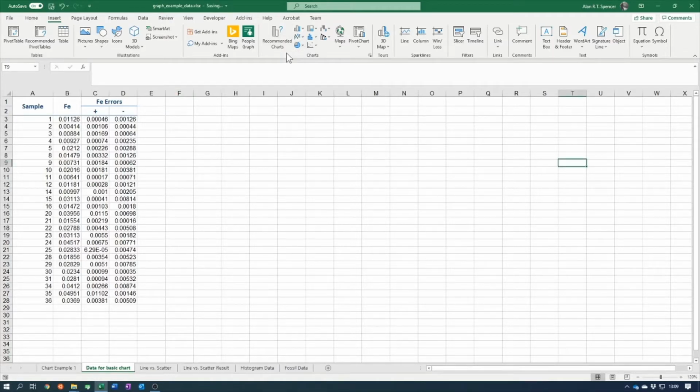We have a series of drop-down menus. Each of these drop-down menus allows us to access a different type of chart. So we start here with our bar charts or column charts. We have line charts or area charts. We have pie charts or donut charts. We also have scatter graphs or bubble charts, and a load of others here which you can explore on your own. So how do we insert a chart?